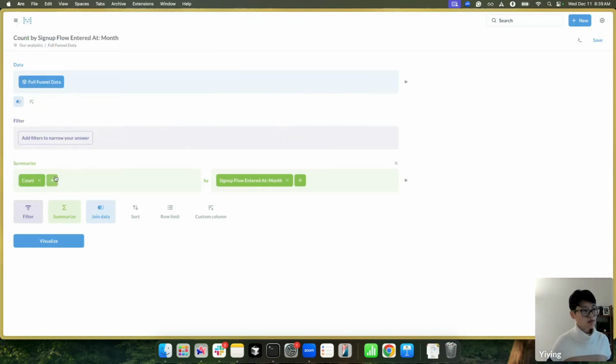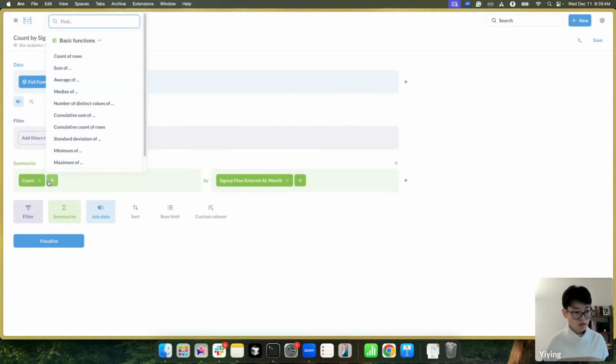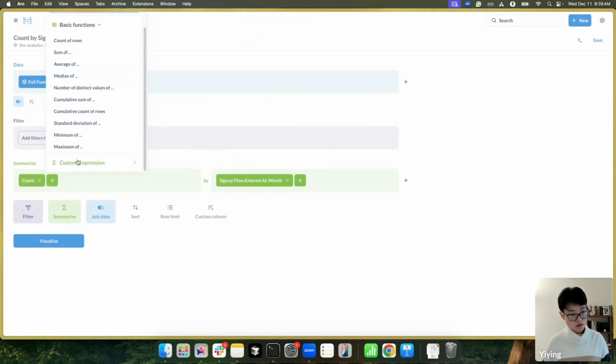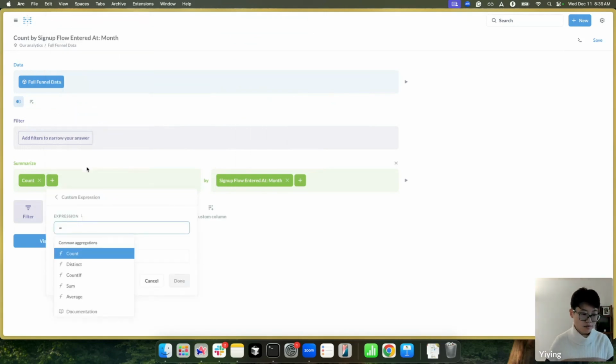And the second one is the conversion rate among the people who sign up, who get their email verified. The way to do it is we can create a custom expression. And then there are some common aggregation functions provided by Metabase.